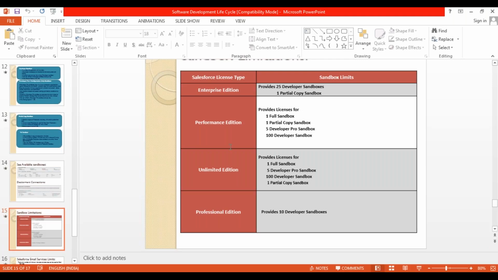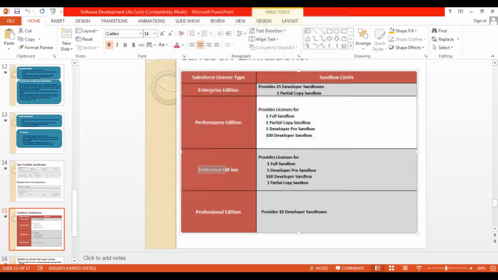For the unlimited edition, you will be getting 100 developer sandboxes, 5 developer pro sandboxes, 1 partial copy sandbox, and 1 full copy sandbox. For the professional edition, you will be getting only 10 developer sandboxes, not more.